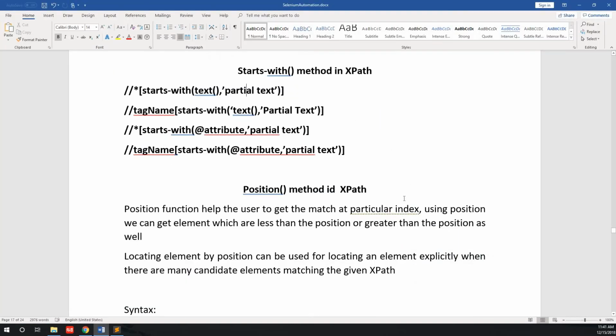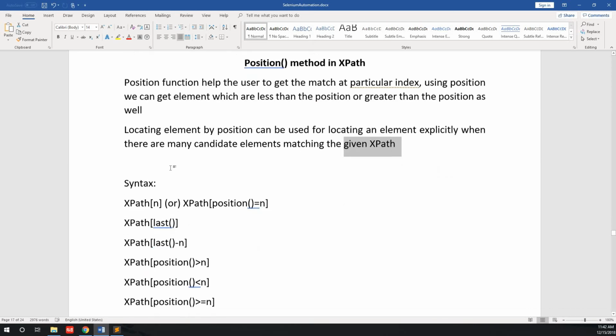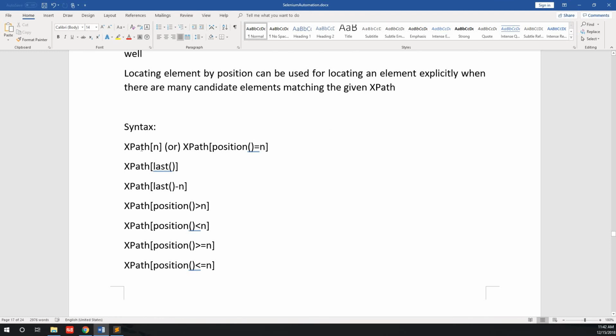So next, the position method that should be put in XPath. The position function helps the user to get the match at a particular index. Using position, we can get elements which are less than the position or greater than the position as well. Locating an element by position can be used for locating an element explicitly when there are many candidate elements matching the given XPath. So the syntax is pretty much this. Remember that when you write some XPath and it finds multiple things, and there are siblings, if you do square brackets with a number, it should find whatever index you give, right?